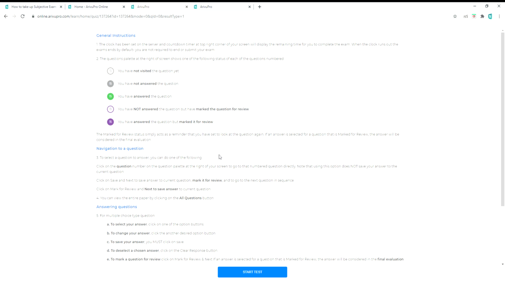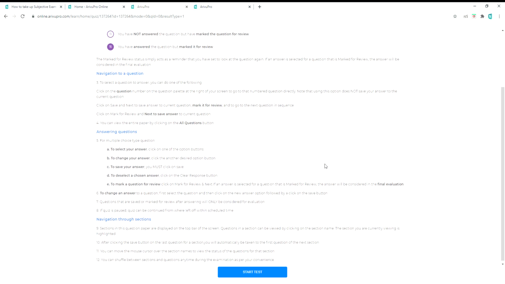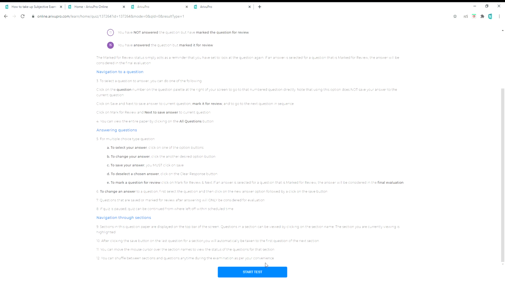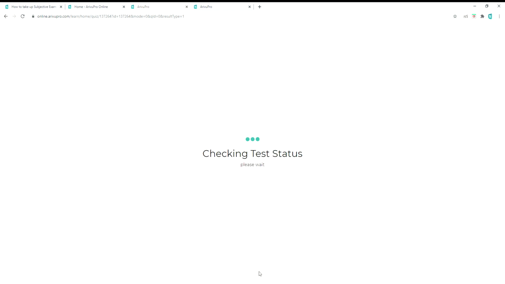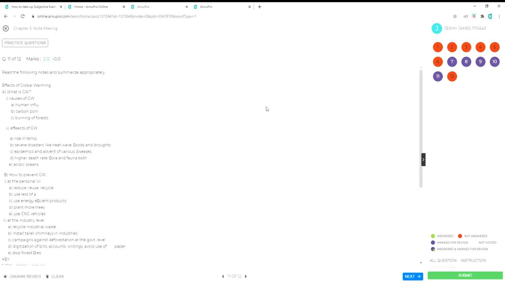Once you click on Take Test, you will be getting a list of general instructions. Go through the instructions thoroughly and then click Start Test to initiate the test. Once you've started the test, you can see a number of questions available to you on the right side. That is, 12 questions are there.